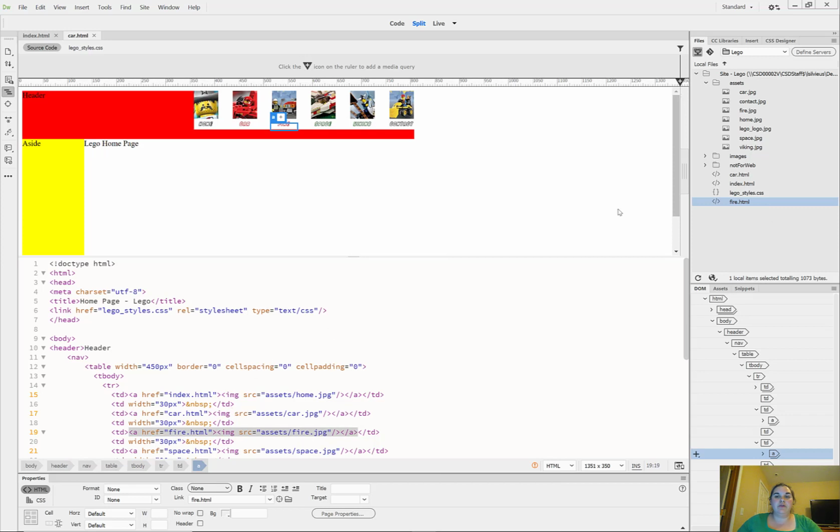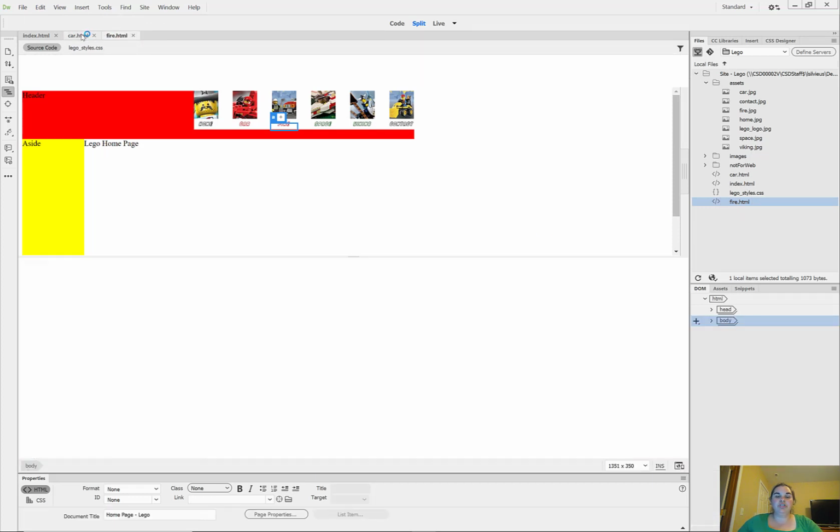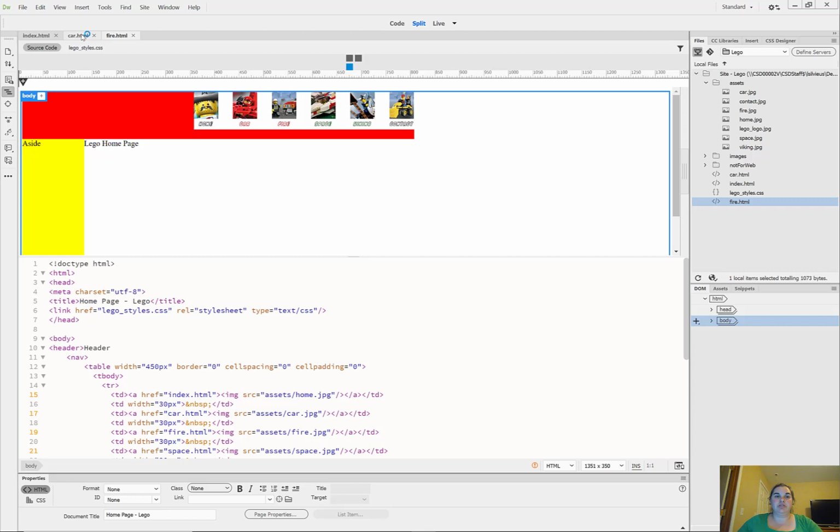I'm going to go ahead and hit enter to keep that. So now I want to open up Fire, because right now I don't have Fire open. You can see up here I've got index and I've got car, but I don't have Fire. So I'm just going to double click on Fire over here, and now I've got Fire. I'm going to change each of these because I want to make sure that you understand what's happened at this point, and I want you to see those changes.